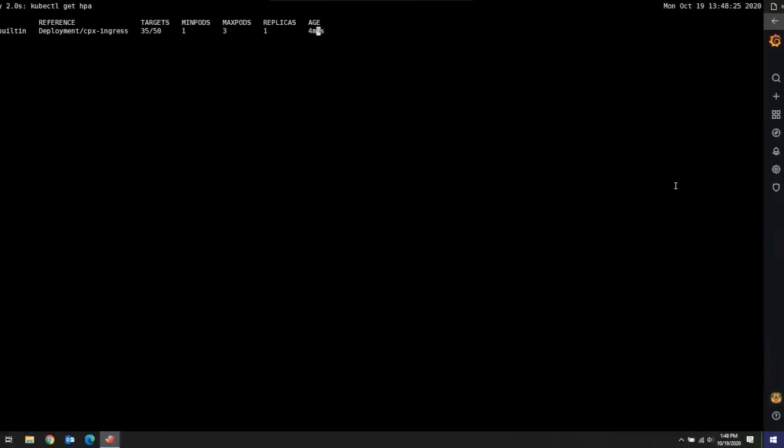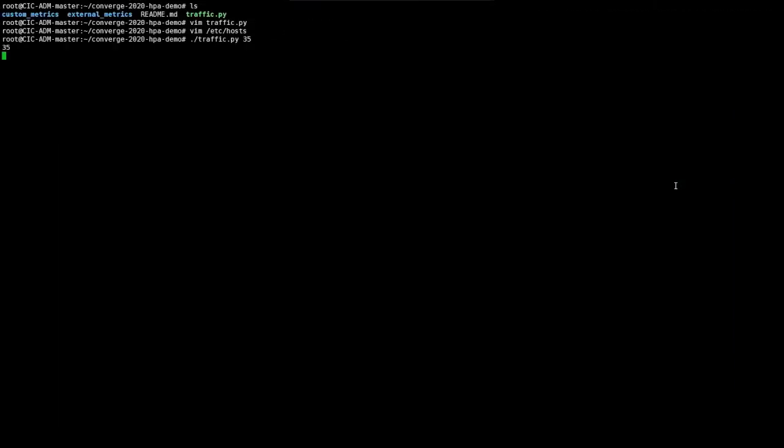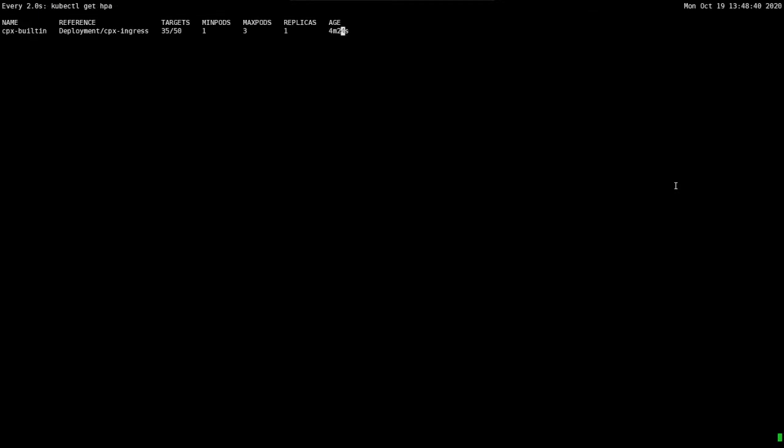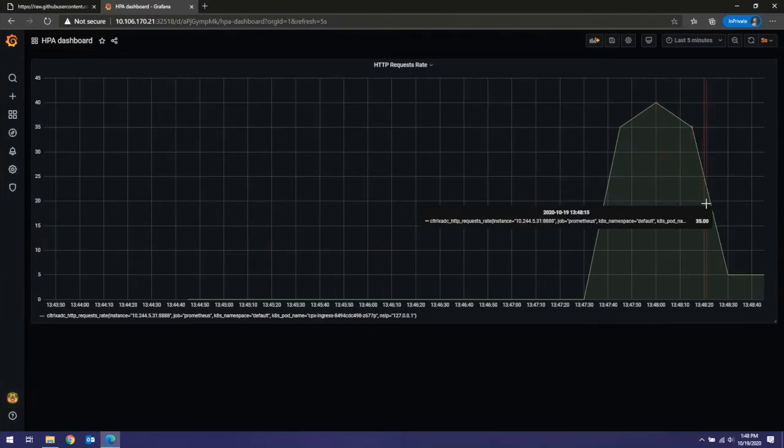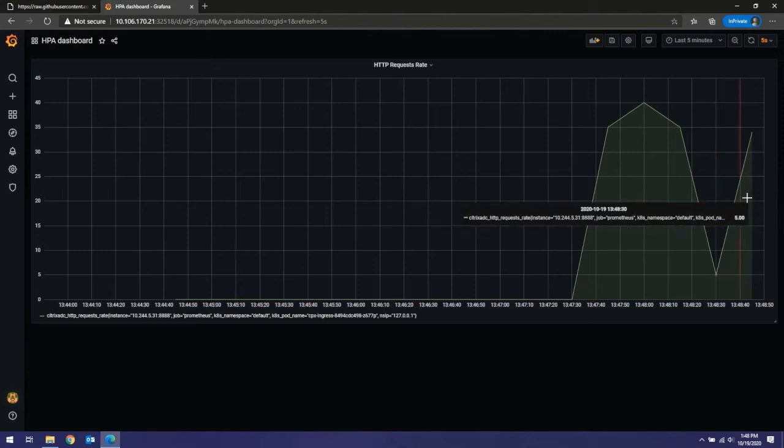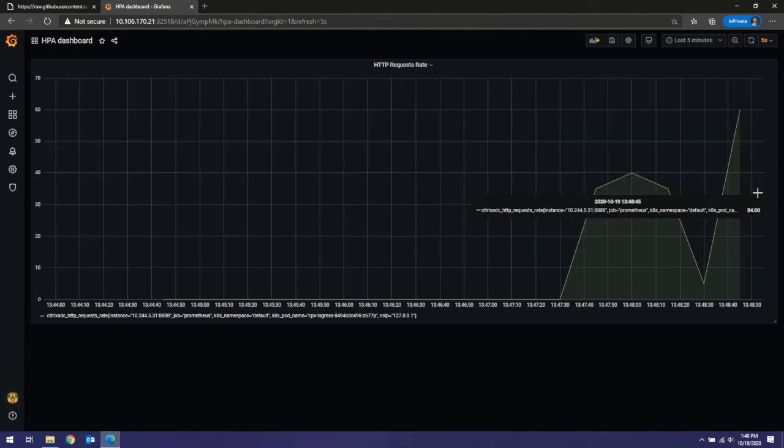Okay, so now what we'll do is we'll try to stop the traffic and try sending traffic which is beyond 35. Let's say beyond 50. Let's say we'll send traffic at 60 requests per second. This should also ideally be detected by the HPA, as well as we should see a traffic spike here on the Grafana dashboard.